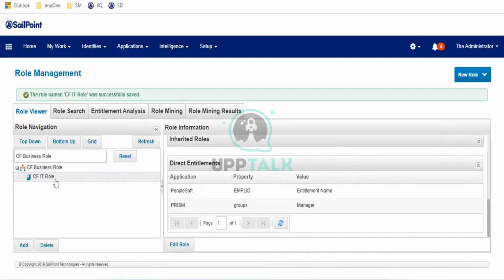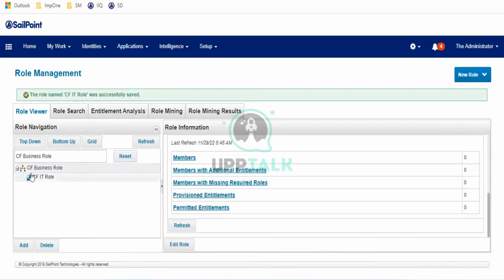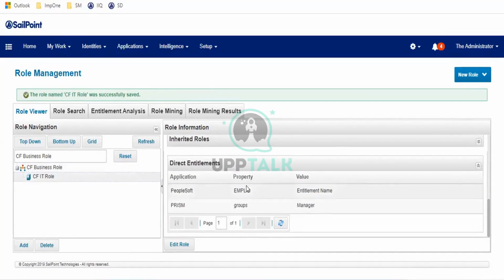I assigned this IT role into the business role via that inheritance section, which means the IT role has been combined into the business role. Simply, if I assign this business role to a user, he will get the IT role and he will get two entitlements. Using those entitlements, he can access the two applications: one is PeopleSoft and one is Prism. Is it clear, guys? First time, it will be tricky. Just try to create the same environment, you will understand.